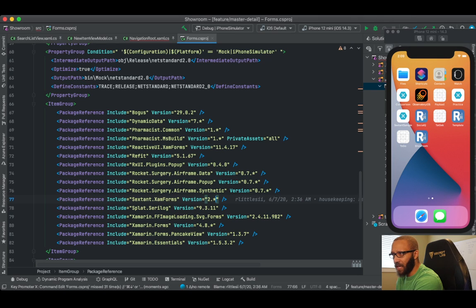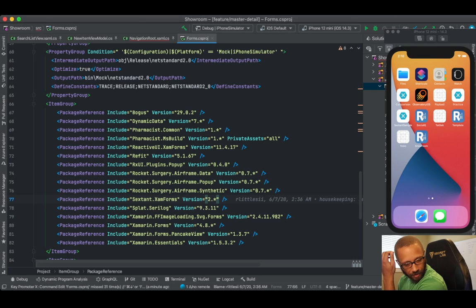We're using the latest version of Dynamic Data, which is good. I don't know if we're using the latest version of Pharmacist, but that shouldn't matter. Do we have an asterisk? We don't have an asterisk on. So I could move this to. Do I want to do this right now?